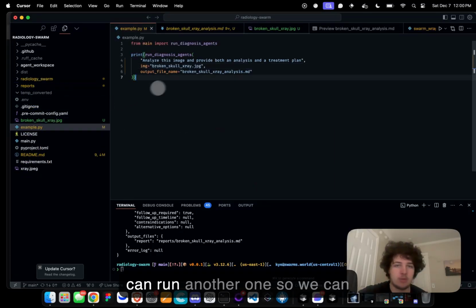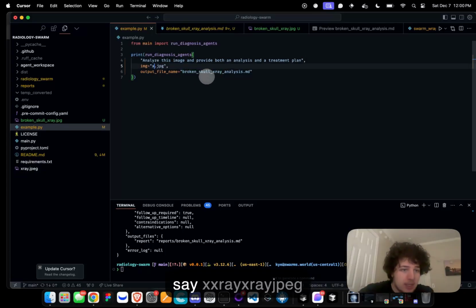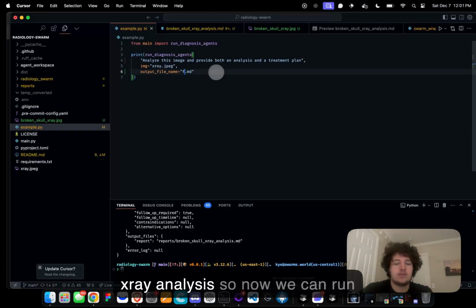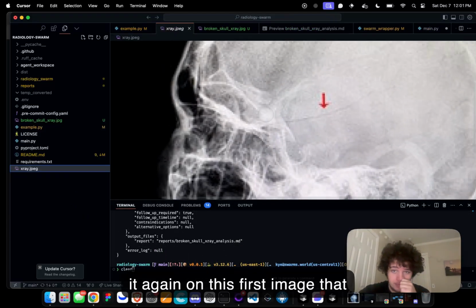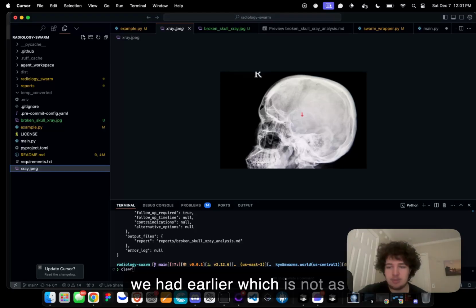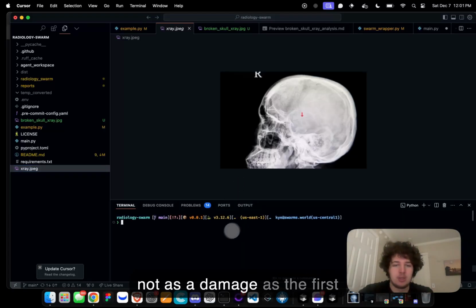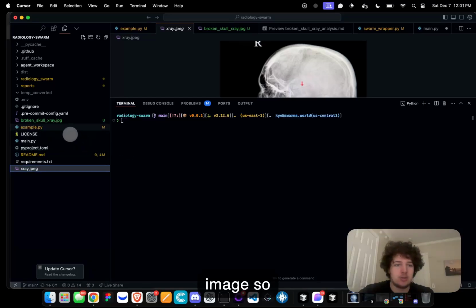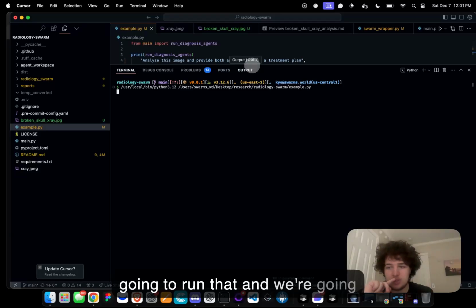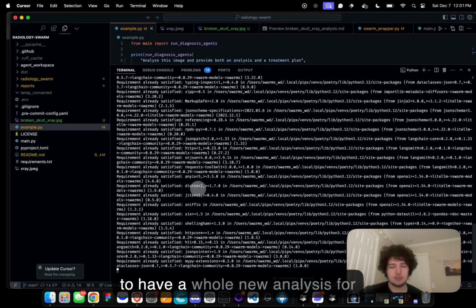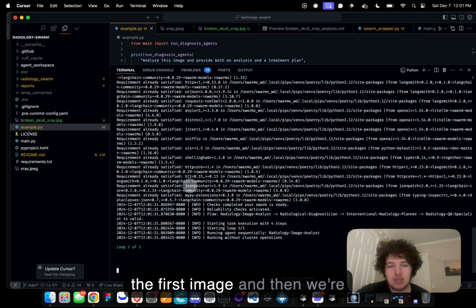And now we can run another one. So we can say X-ray JPEG, first X-ray analysis. Now we can run it again on this first image that we had earlier, which is not as damaged as the first image. So we're going to run that, and we're going to have a whole new analysis for the first image. And then we're going to run that again.